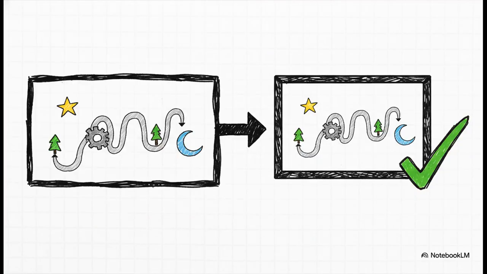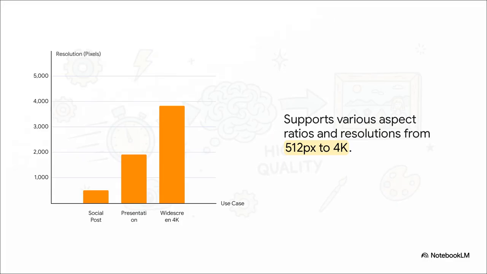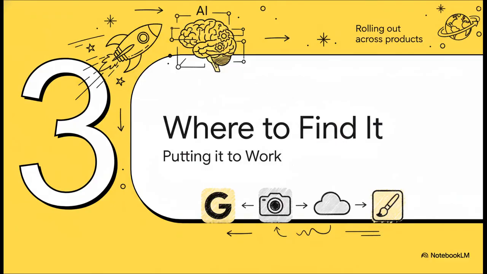And on top of all that, the model is built to actually listen to you. If you've got a really complex, specific idea in your head, you can describe it in the prompt and it will work to capture exactly what you meant, instead of just going off on its own wild creative tangent. Unless, of course, that's what you want it to do. And the images you get out of it, they're ready for prime time. They're sharp, they support all kinds of aspect ratios and resolutions, going all the way up to 4K. So whether you need a quick image for a social post or a huge high-res background for a presentation, the quality is there. Okay, so this all sounds amazing, but where can you actually use it?